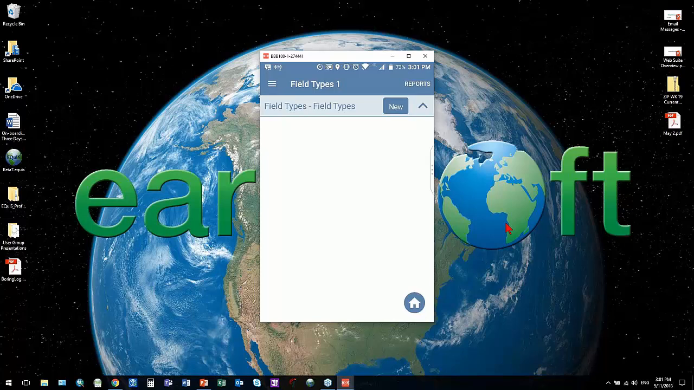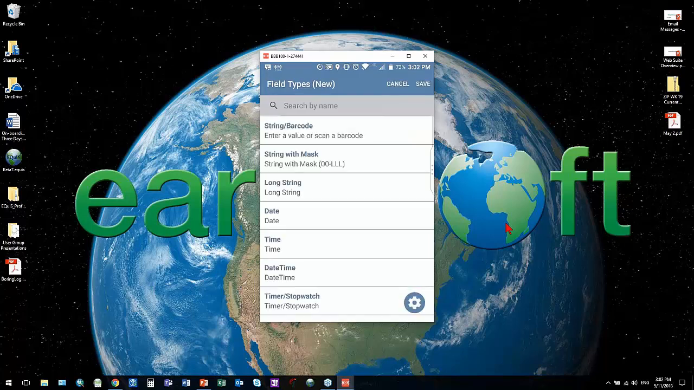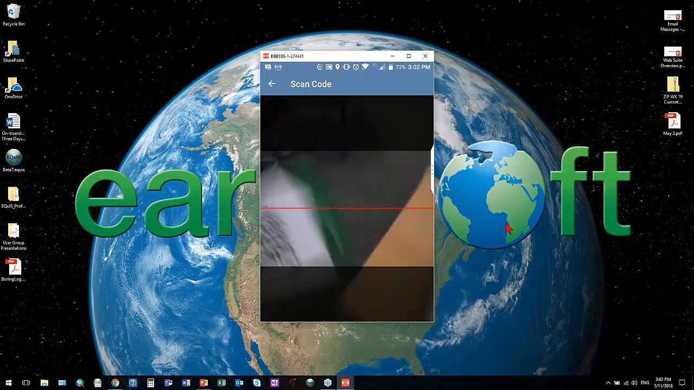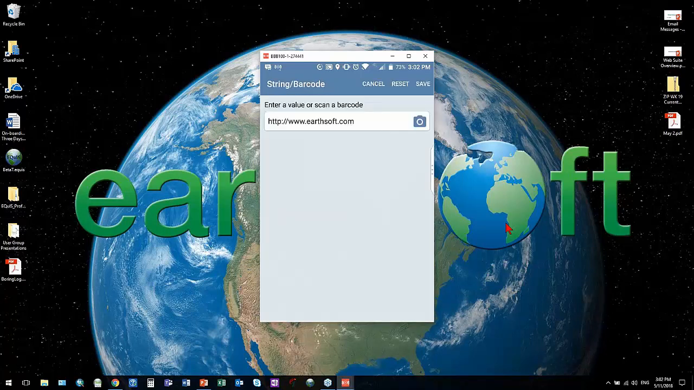So you'll see what I'm talking about here in just a second. Okay, so here's different options. You could do something like a string or barcode where essentially you can set up a field where if you wanted to add a value or scan a barcode, you could do that. So if your monitoring wall has a barcode on it, you could just scan it and it would know where you were.